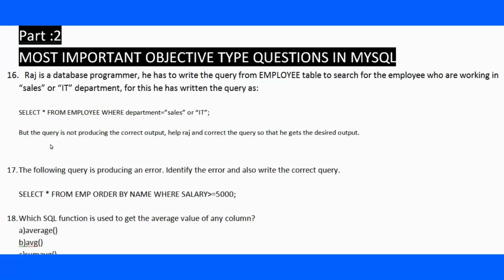Students, welcome to the series of Class 12 CBSE Computer Science with Python. In today's video, we are going to learn Part 2, the most important objective type questions in MySQL.